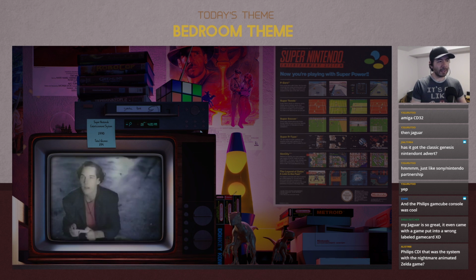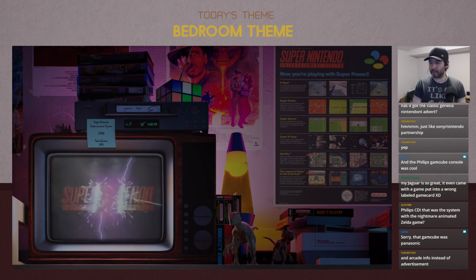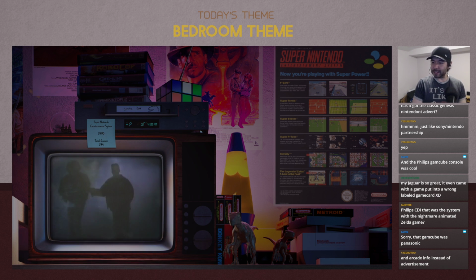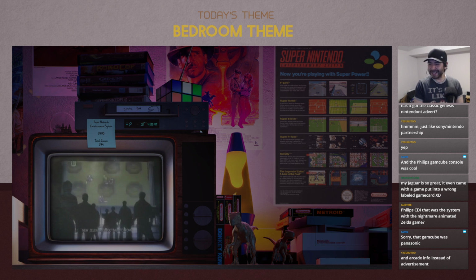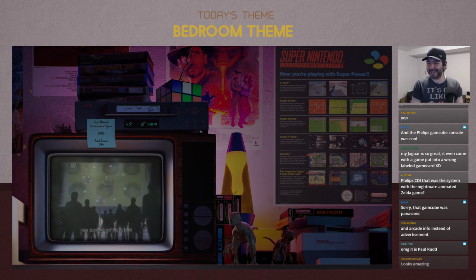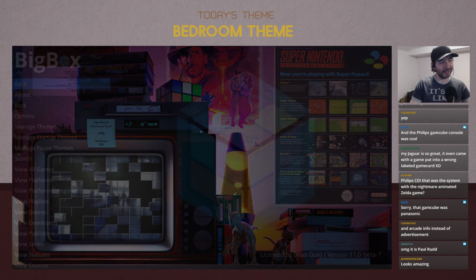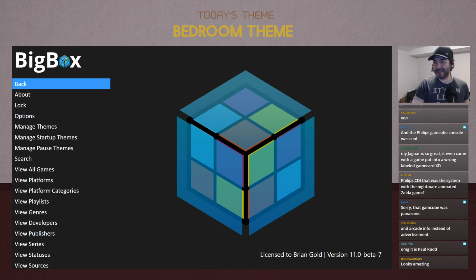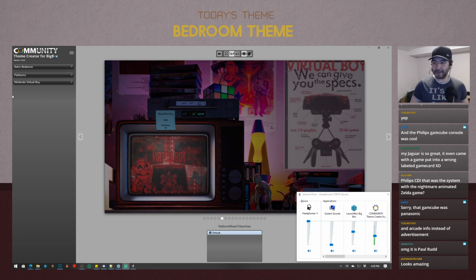Like overall, I think that it looks pretty good. It was a Panasonic, wasn't it? The silvery one. It is Paul Rudd. Superpower. Yeah, so overall, the platform theme looks really cool, and so let's exit that.